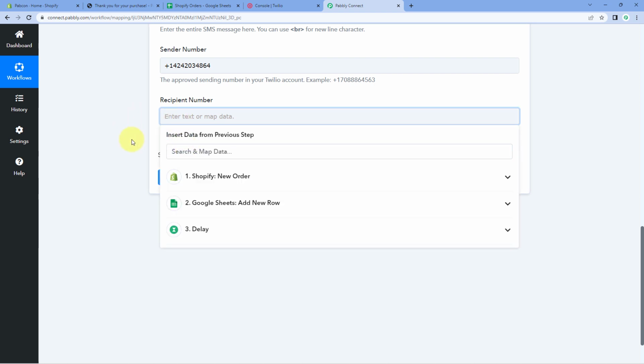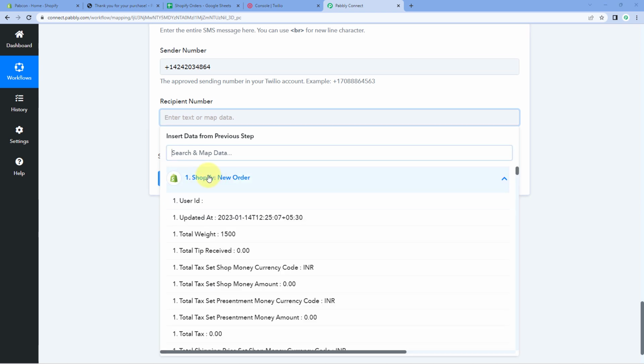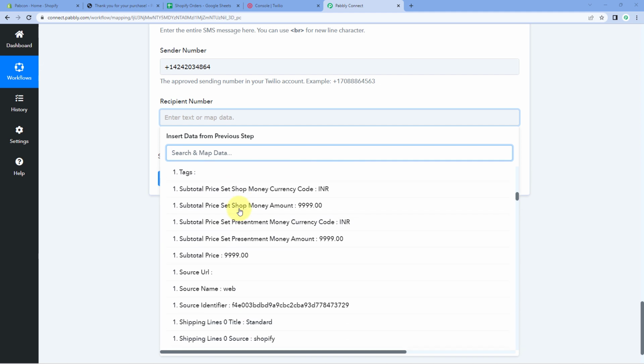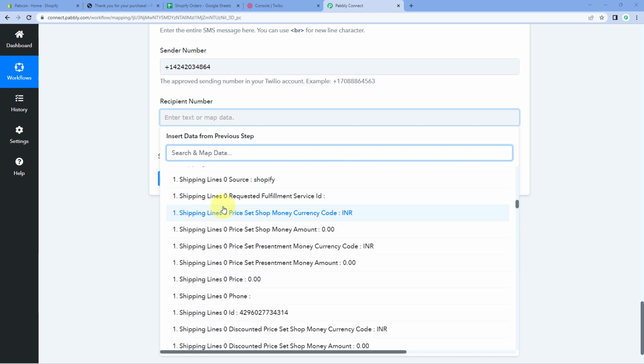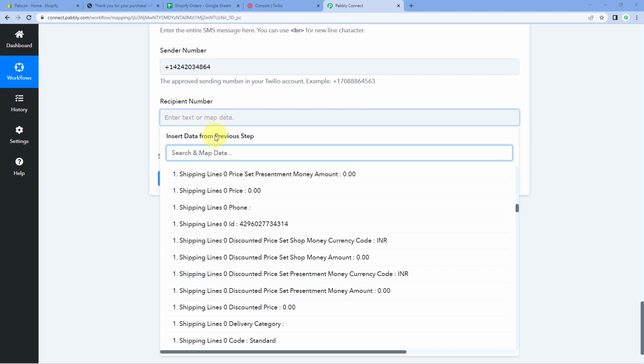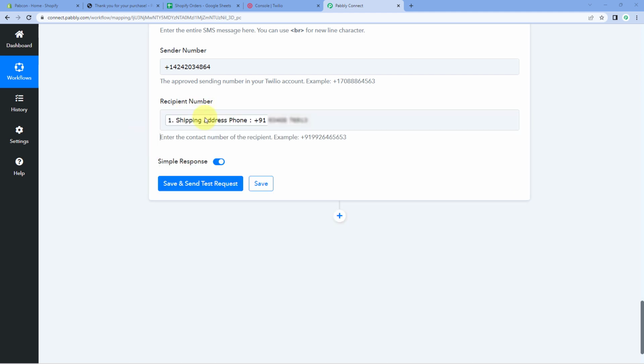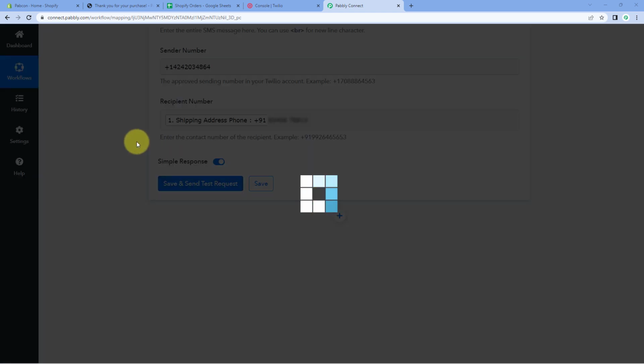So we want to send this SMS to the customer who placed an order on Shopify. And here from Shopify responses, guys, we have received the response of the mobile number of the customer as well who has placed the order. So from these responses, we will be mapping the mobile number of the customer over here. So this is the response. Just select it and map it over here. After mapping this, just click on Save and Send Test Request.